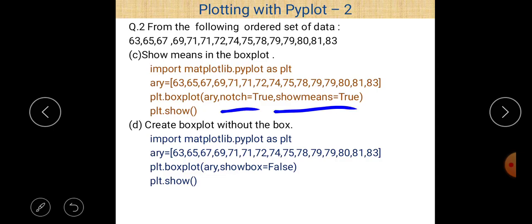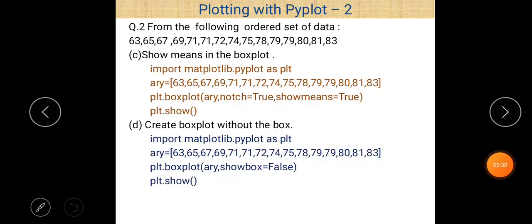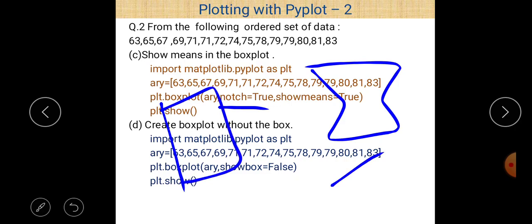And we also use another parameter which is not asked in the question, but you can also use it, that is notch is equal to true. So if you just write notch is equal to true, then the box plot looks like this. Normally there is a box, but if you write notch is equal to true, this type of box plot will be created. And the mean value is represented by a green color in that case.